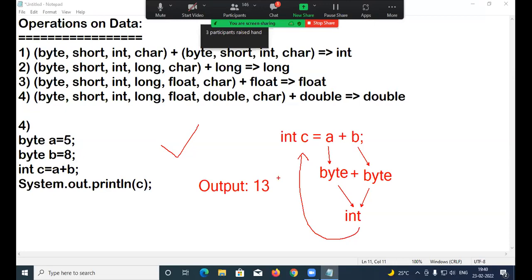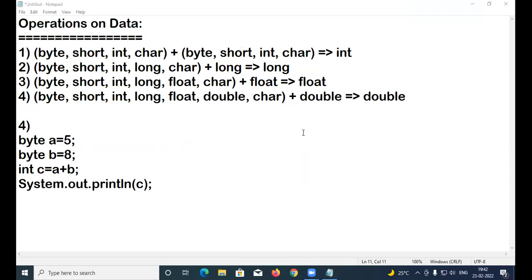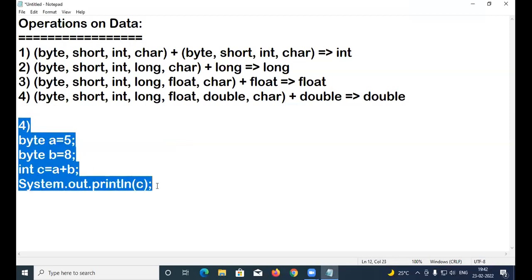Is it over? One more I'll give. One more. Fifth one.